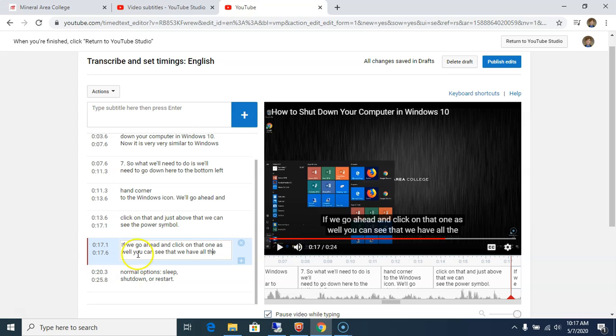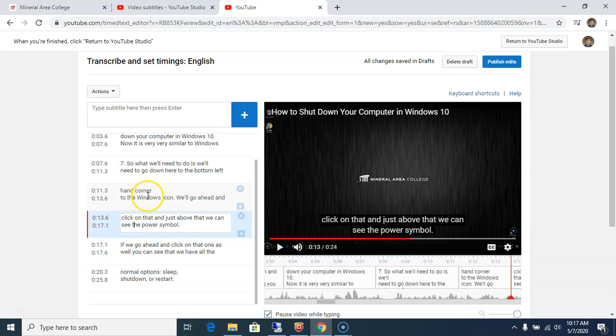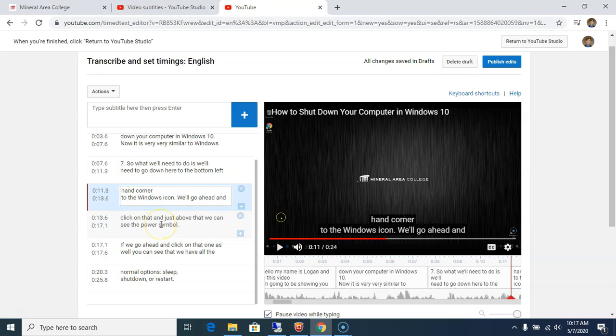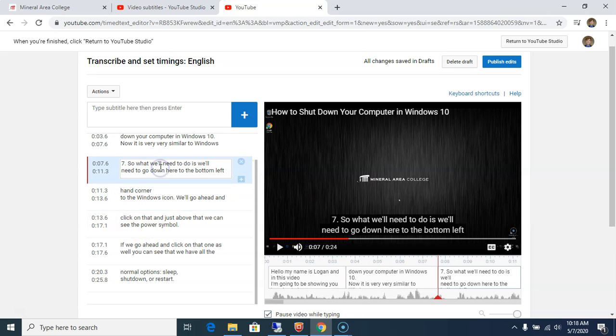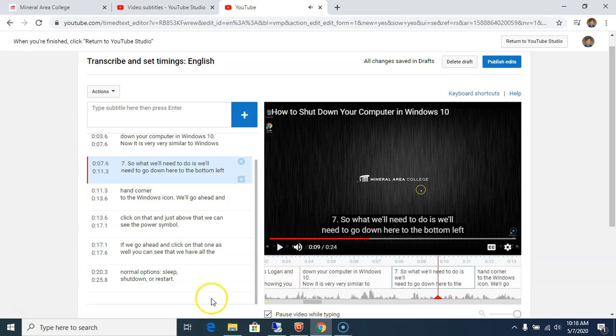So if you were to click on any of these little snippets, then it takes you automatically in the timeline to the very beginning of that snippet. So if I wanted to start here, it should start with 7. So if we go ahead and play this, 7. So what we'll need to do is it started right at 7.